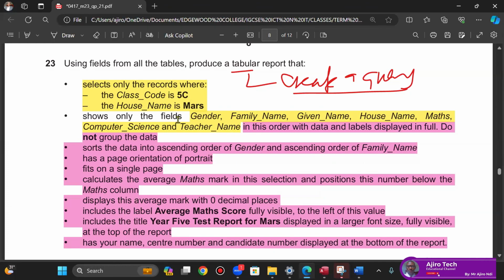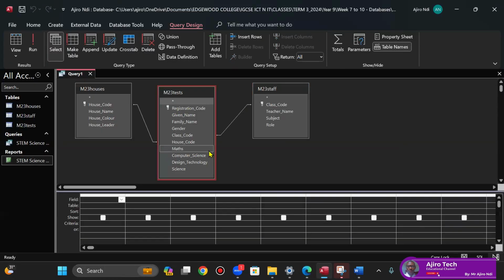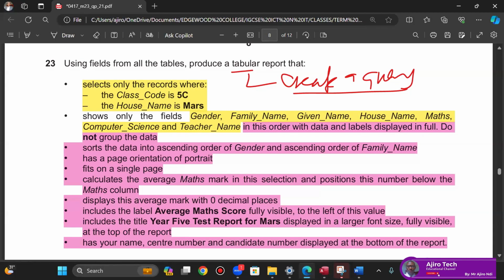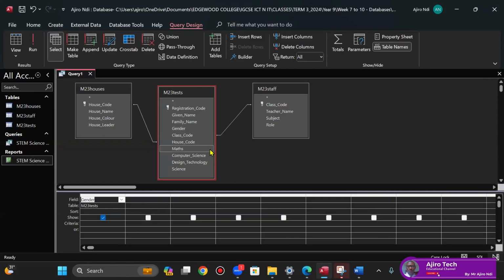Show only these fields. Gender. So I have gender. Where's gender? So I'm going to move gender here to this field here, and then it's going to show the matching table. That's the first one. Notice that it is having show. So this is what is going to display in the datasheet view, because this particular field and table is shown.